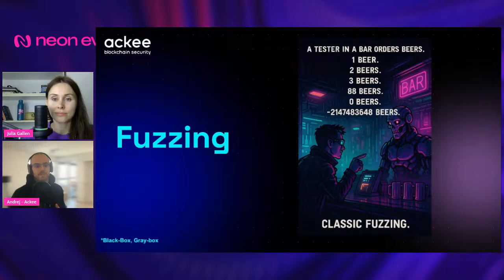The gray box fuzzer, for example, knows just about the interface, but does not know that initialize should be called first, not the withdrawal. You cannot withdraw when there were no deposits yet. You cannot withdraw if the initialization was not yet executed. And gray box fuzzer does not know that. So that's one of the examples why the gray box fuzzer is better than black box in this case, but still not perfect.